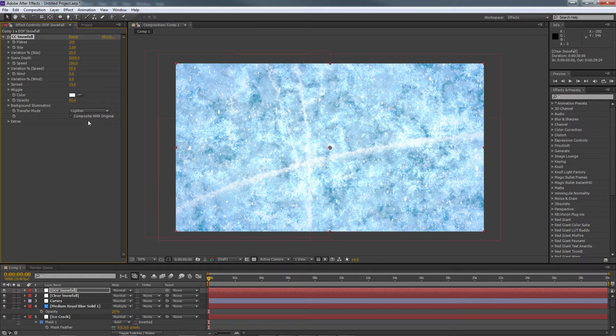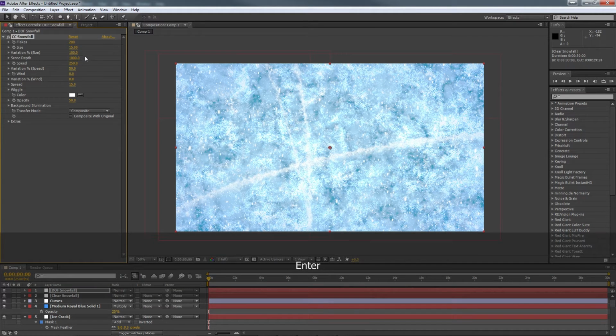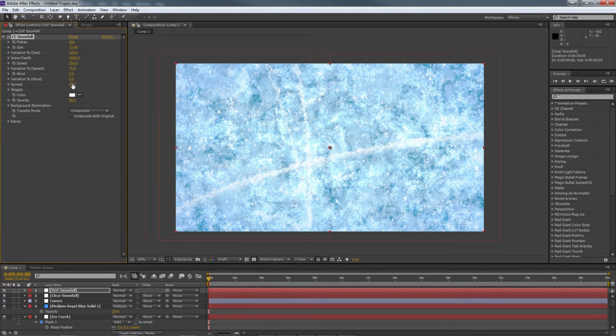because we don't want too many of them appearing for this one. So we're going to make the size quite large. So we'll go all the way to the top, which is 15. We'll change the variation size again to 100. Scene depth, we're actually going to drop quite a bit low to say 1,000. Variation in speed, again, we want to match the other one so that it looks a bit more consistent. So for that, we're going to do 75. The spread, we're going to drop all the way to 0. And then we'll bump the opacity up like so.